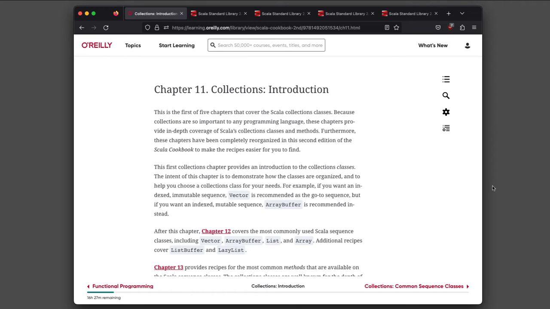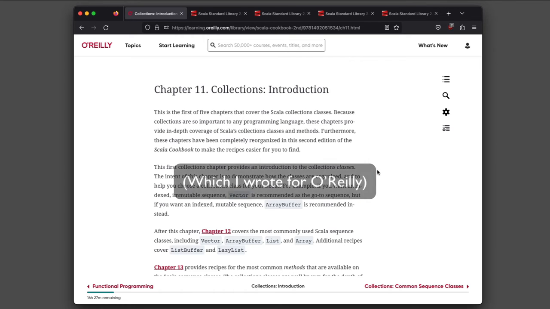In this lesson, we're going to look at the Scala collections classes. The way I'm going to do this is that this page comes from the Scala Cookbook, and this is an online version, and you can see it up here. It's on the O'Reilly Learning platform, and this is Scala Cookbook, second edition.